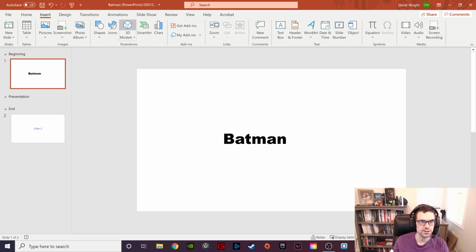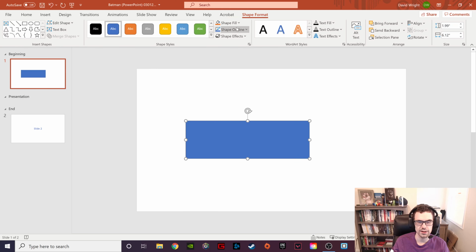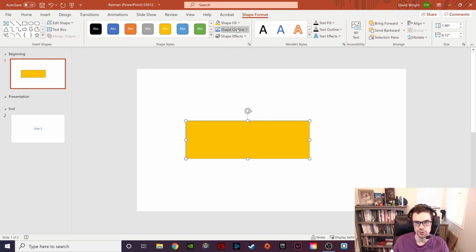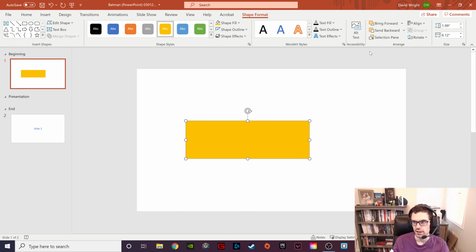All right, and then I'm going to insert a shape. I'm just trying to give you an overview of how to use the program real fast. There. And I'm going to take the fill and drop it to gold. Change the outline and take it to no outline. And then I'm going to send it backwards. These are all typical things you might do with the program right off the bat.